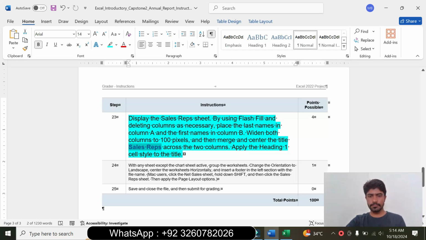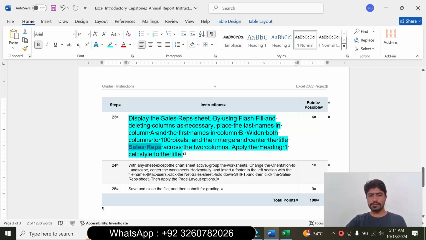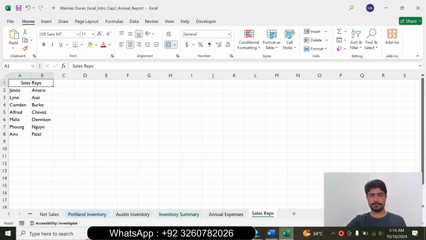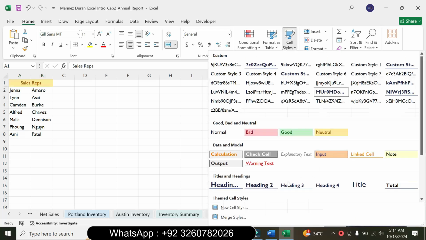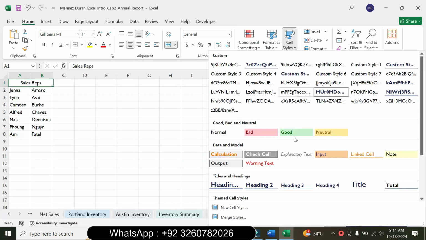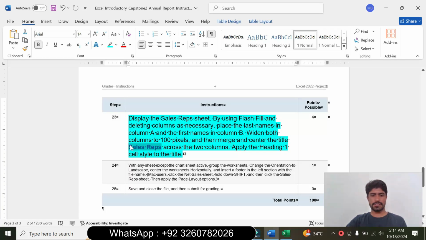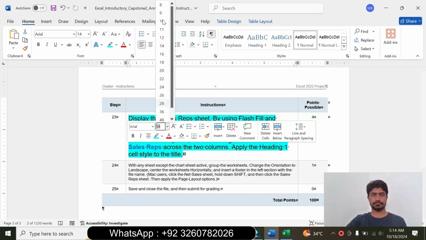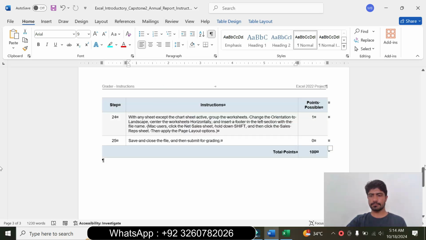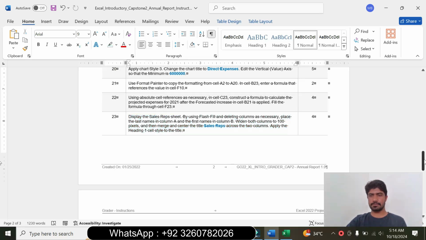Merge and center the cell Reps, then merge and center across the two columns and apply the Heading 1 cell style. Go to the Home tab and the Cell Styles group, click Heading 1, and apply the Heading 1 cell style. Question number 23 is complete. We can move to question number 24.